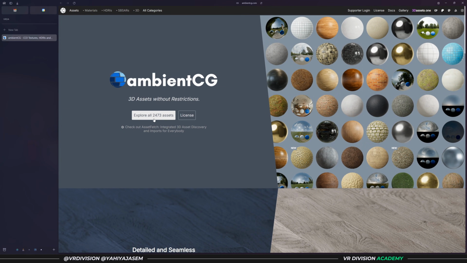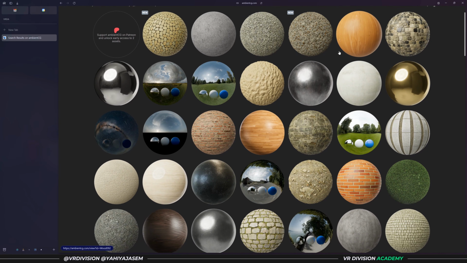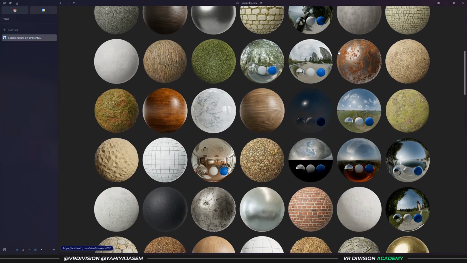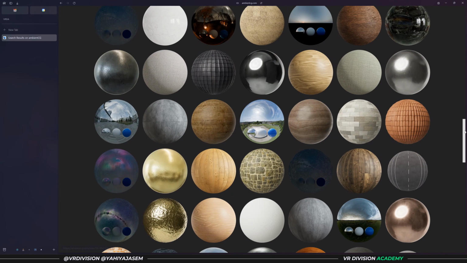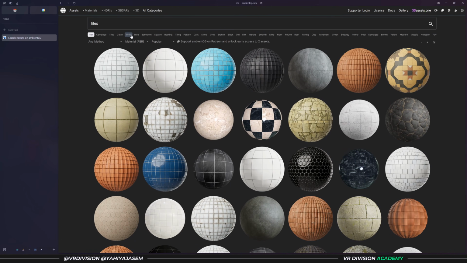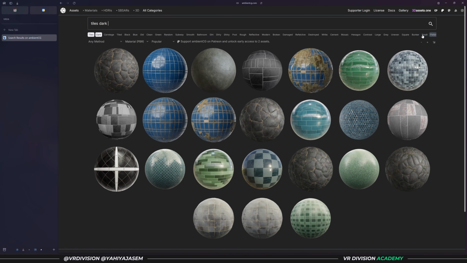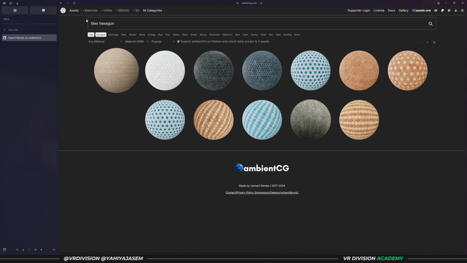Here we have 2,473 assets as of the time of recording this, and all of these are CC0. You can download them, use them in your commercial projects. You can select any texture you like, download it, and under here we have materials, tiles, dark. You can add tags for your search. See if we don't have tiles, hexagon, tiles.